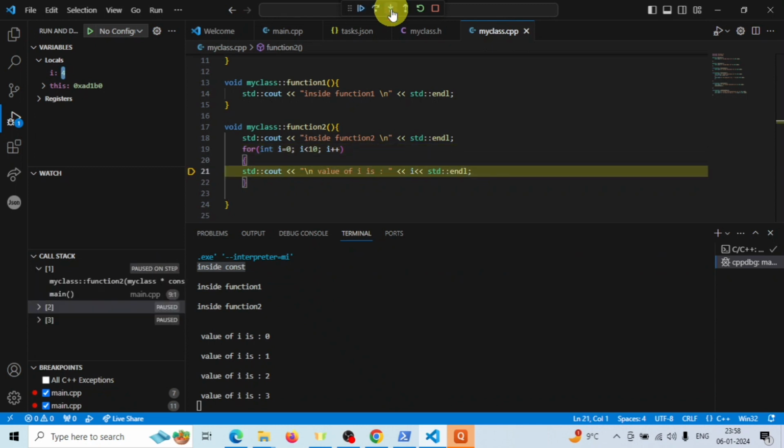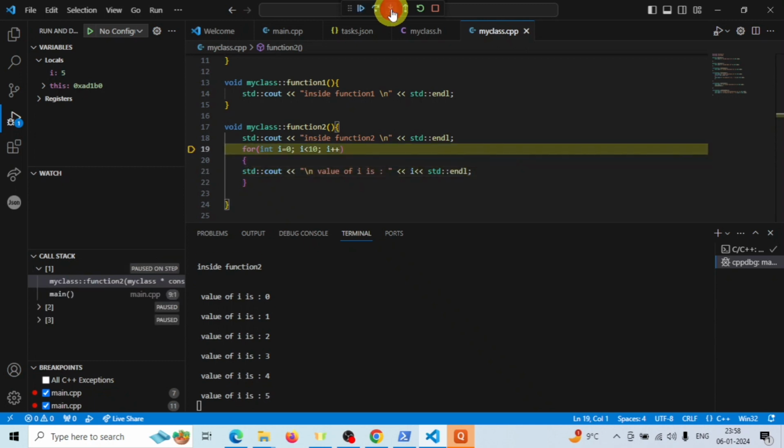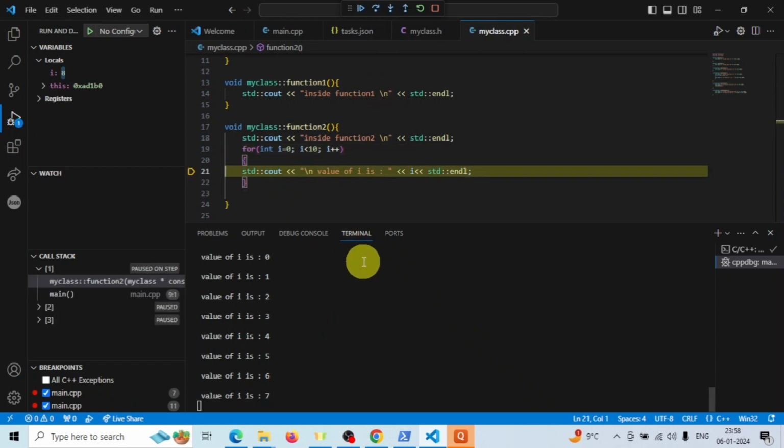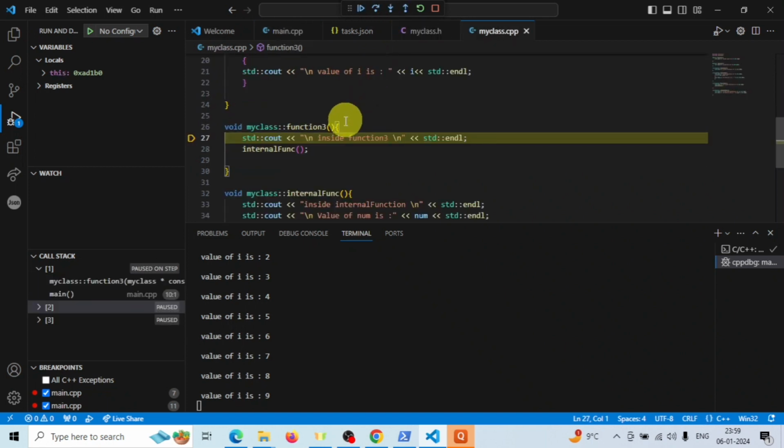If we are having a large for loop and we do not want to step in to each statement, we can come out of that for loop by using the step out button. So it will come out of that particular function. Now we are at line number 10. So this is basically a call to function 3. If we press on step in, then it will go to the function 3 definition.